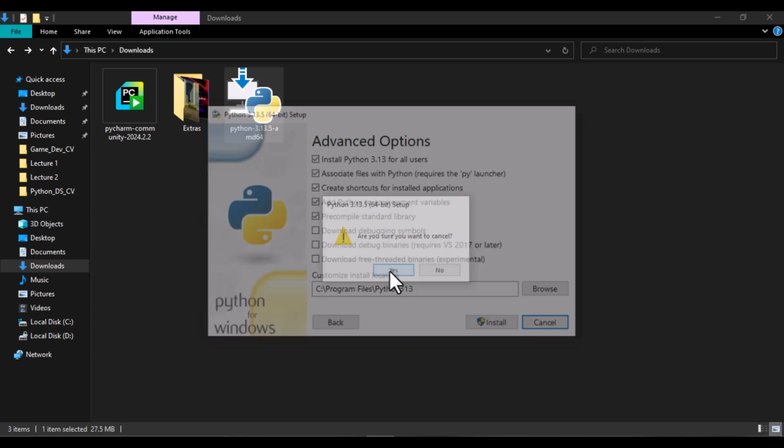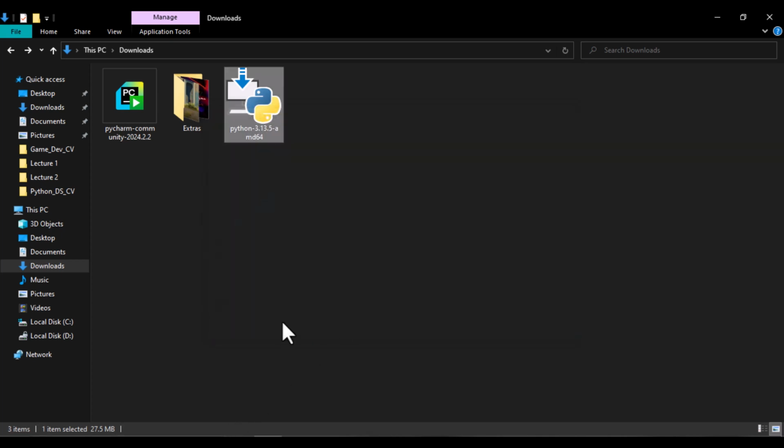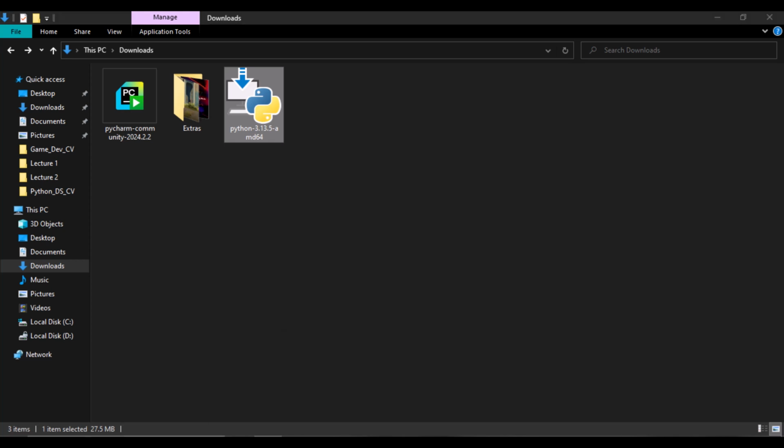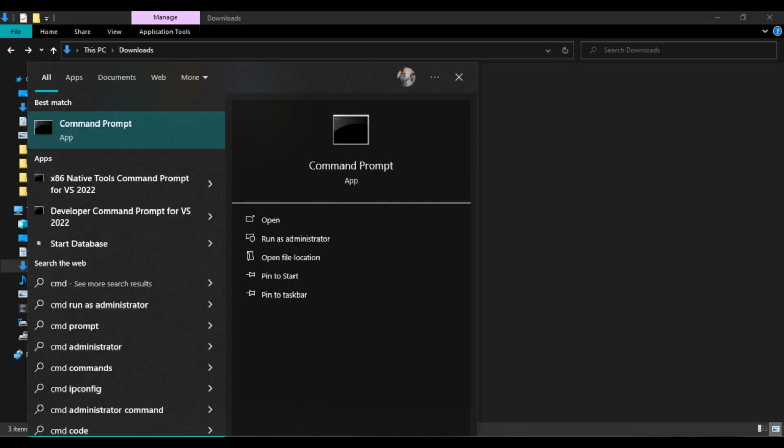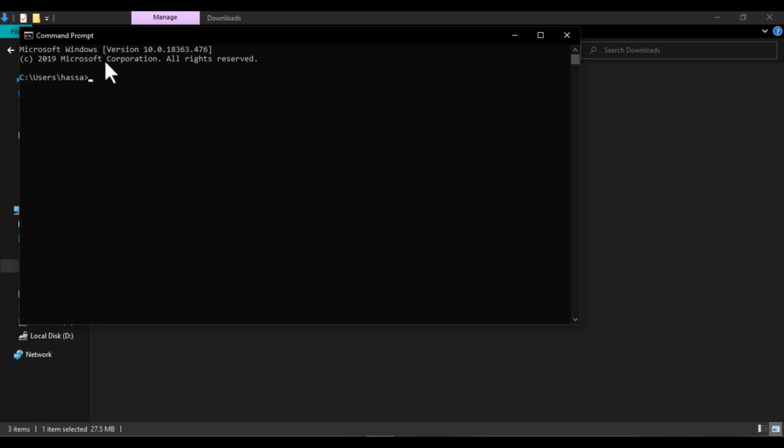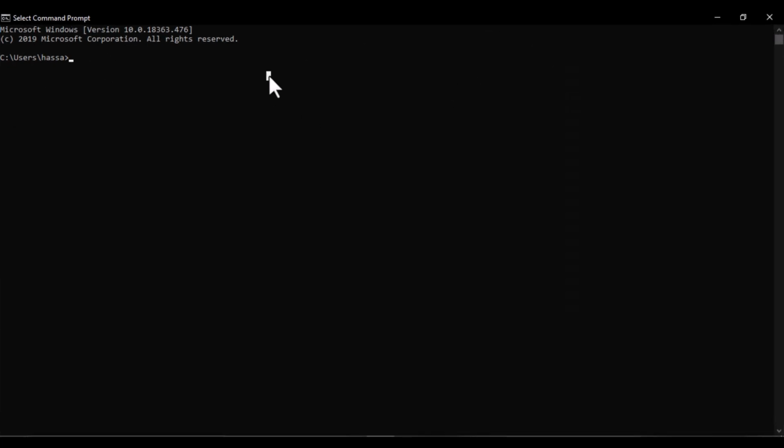Now after this, we need to confirm whether Python is installed on our Windows or not. So for that, we need to type cmd here, and it will open the command prompt, and here we need to type python space hyphen and capital V. It is verified that Python version 3.12.6 is installed on our Windows.